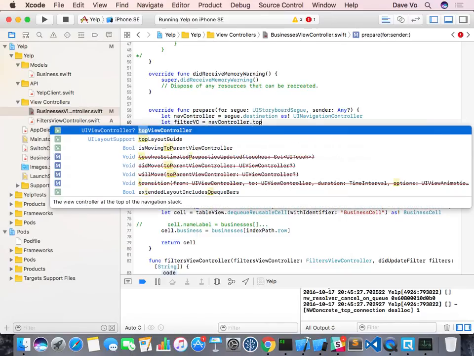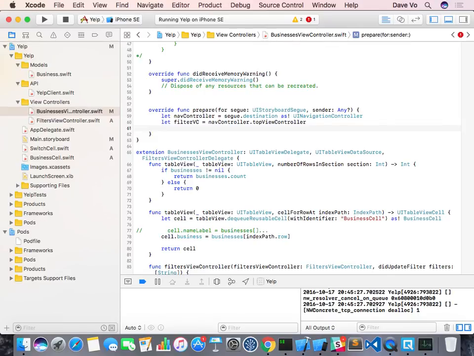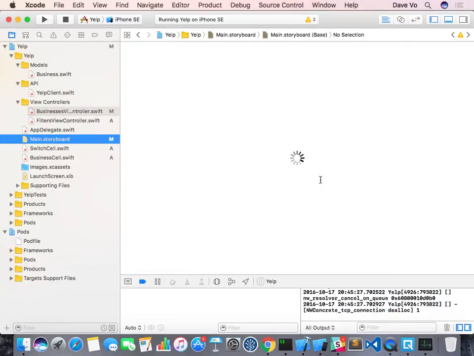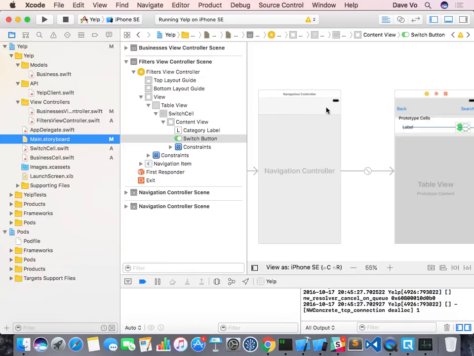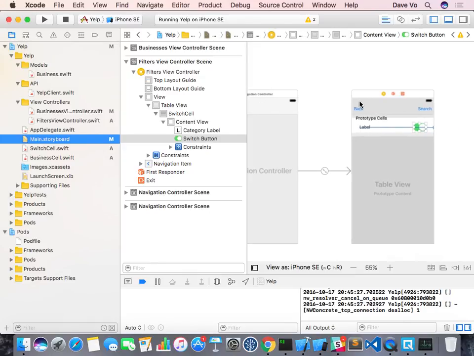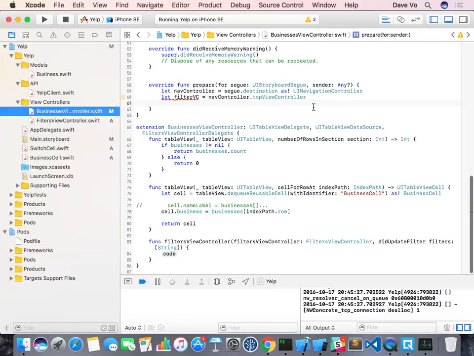Navigation controller, and use this one, top view controller. Why do I know that one is top? Because we only have one thing on that view. You go back to the storyboard and you see after this navigation controller, only one thing is left, the filter view controller. So that's why I can say I get the top view controller.